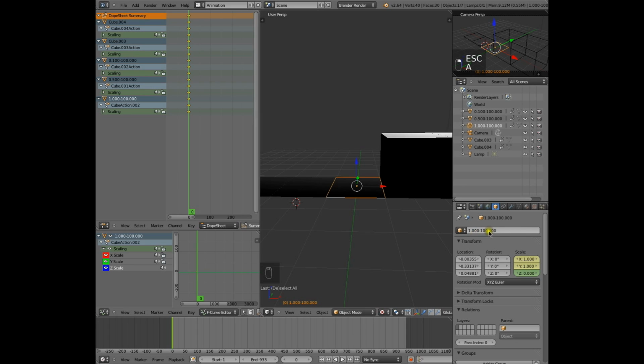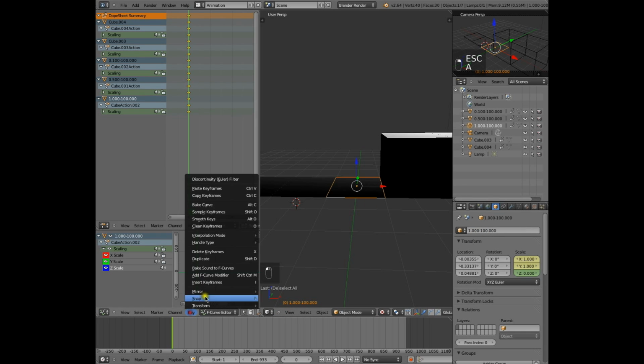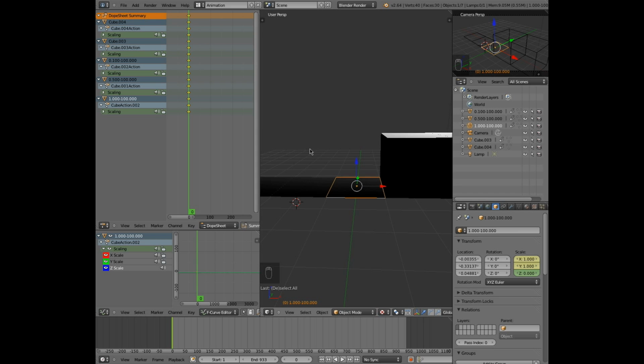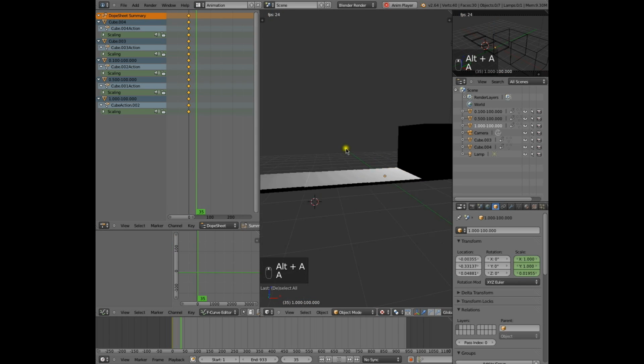How about 500? So let's go bake sound F curves. Let's make this 500. Oh, that's why. I think I said this wrong. This was actually supposed to be 1, and this was supposed to be 100. So I made a mistake. All right. There we go.